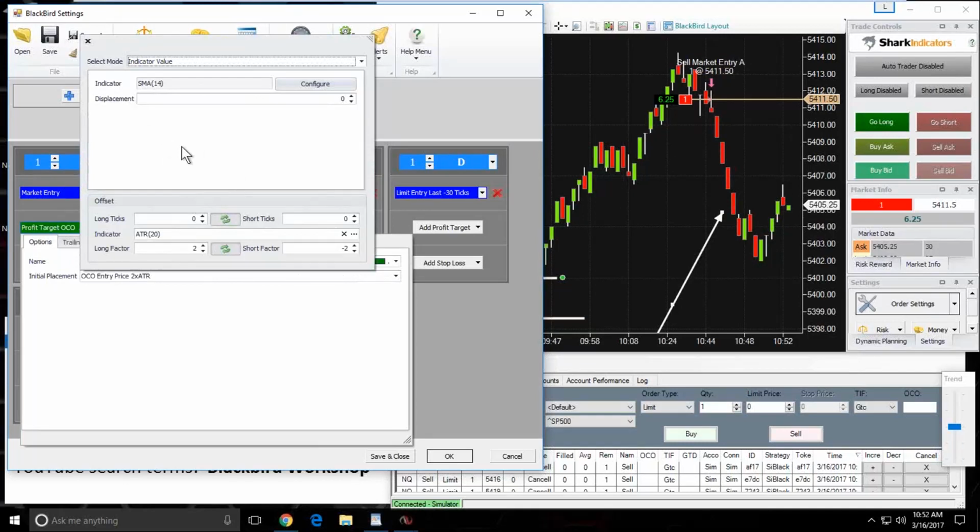But of course, you can always just submit some profit targets that are way out there, and then you can manually move them in to where your indicator's at.